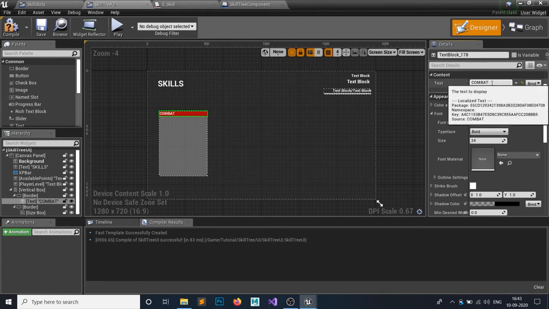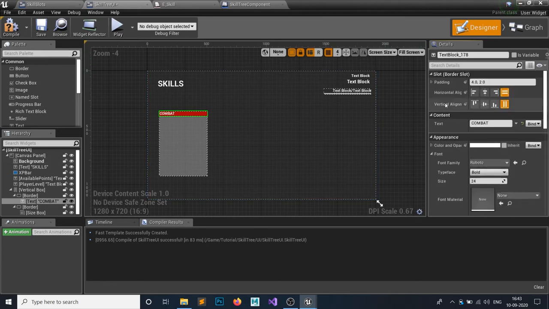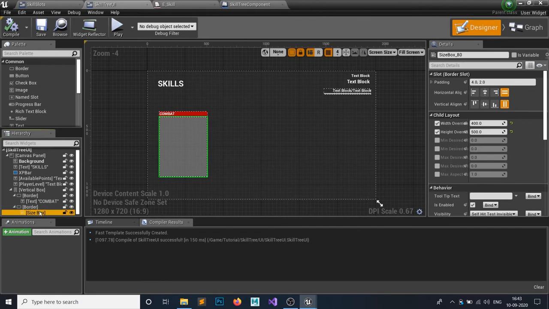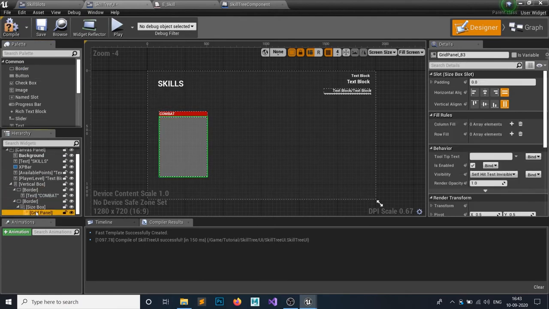So combat, yep, and the alignment would be center, not center, in here center. Hit compile and save, and the padding would be 4 for everything, so it looks better. After that, click on this size box and add a grid panel, this one, add it to here, close that, and you can see we have added our grid panel.